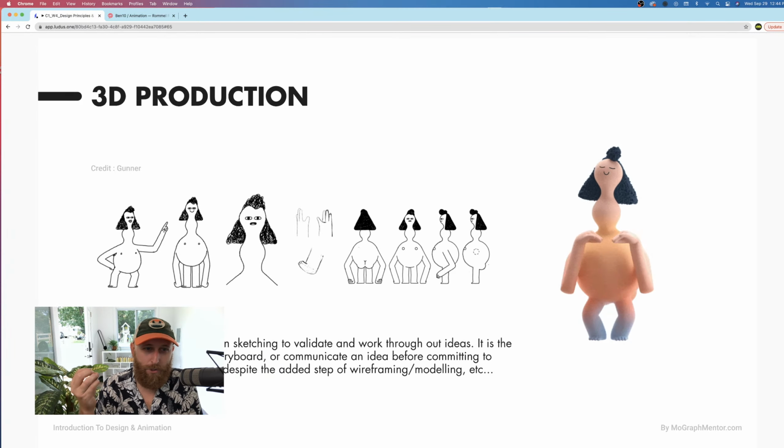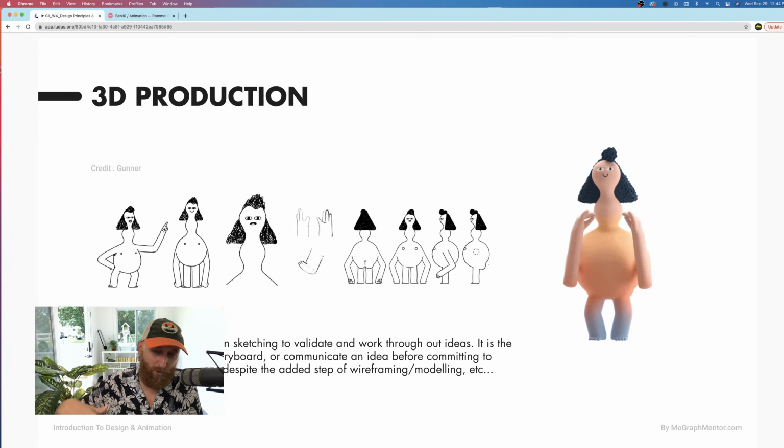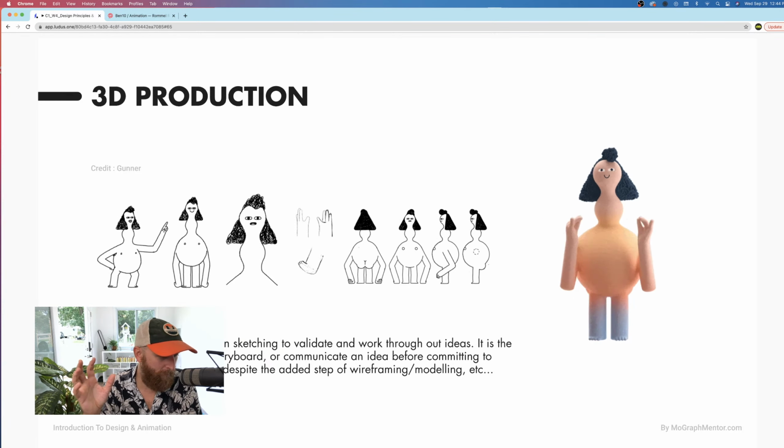And especially if you're in an actual client context, you can't just create and rig up a bunch of 3D characters out of thin air. You're going to want to validate all that through sketching and through drawing. So a lot of production still rests on sketching as well.